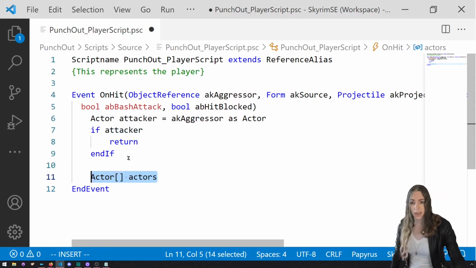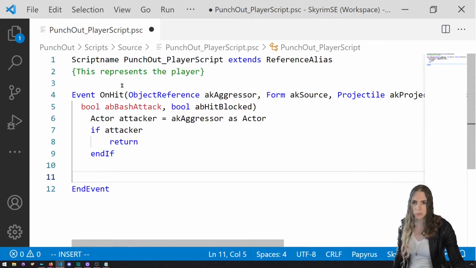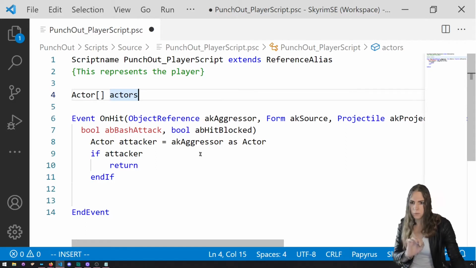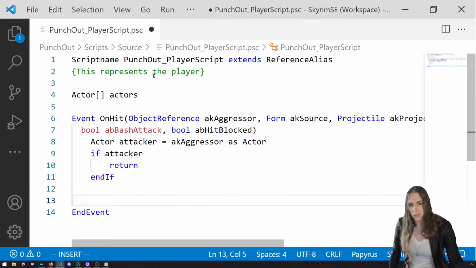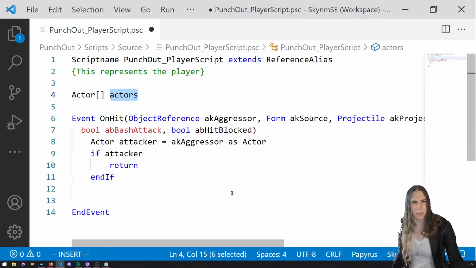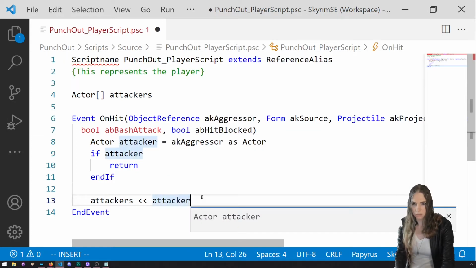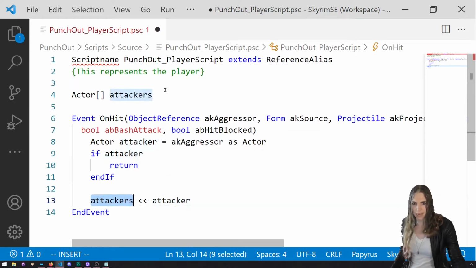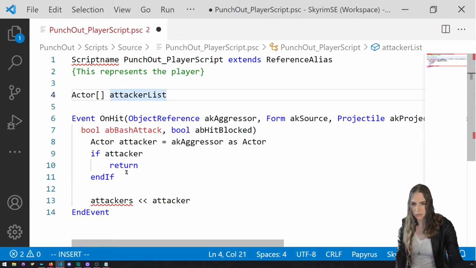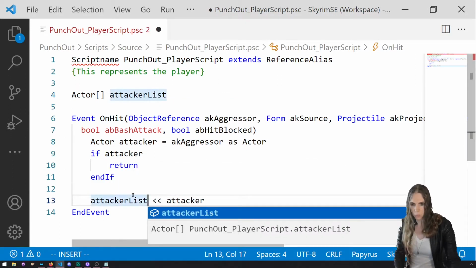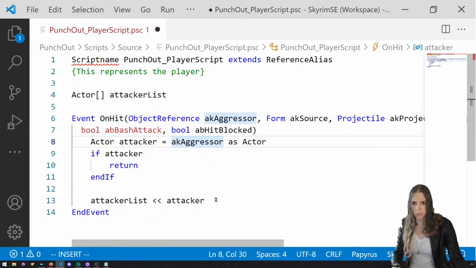So we want to store that outside of the event. So we're going to put it up here. And so we've got our actors up there. We could call them attackers if we wanted to, whatever we want to do. And so let's track them. We just want to put the attacker in attackers. I'll call it attackerList, so that when your eyes read this code, it's a little bit easier.